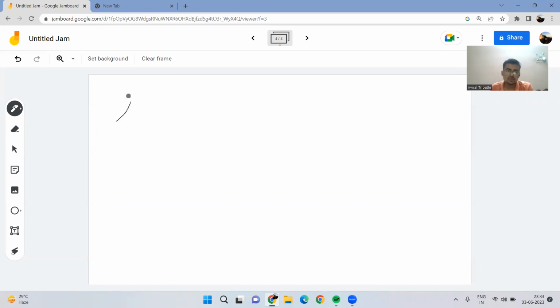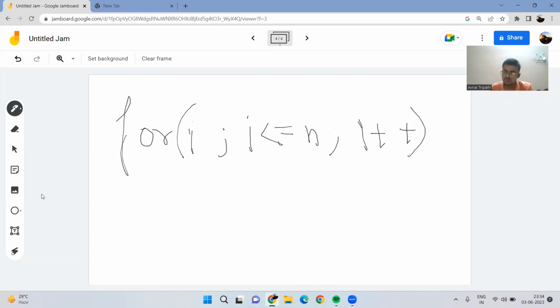So let me explain the code. For int, or we are supposed to just mention the variable. The variable can be anything. It can be string, no string, but it can be double, it can be float. So for i, i less than equal to n, i plus plus. This is the case. Now this loop has got some statements in it.